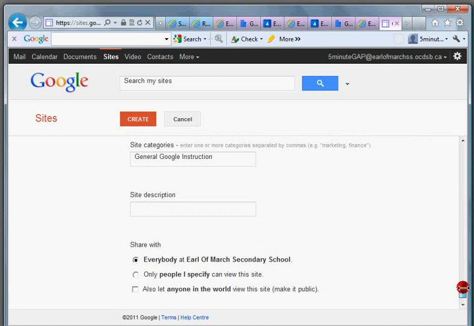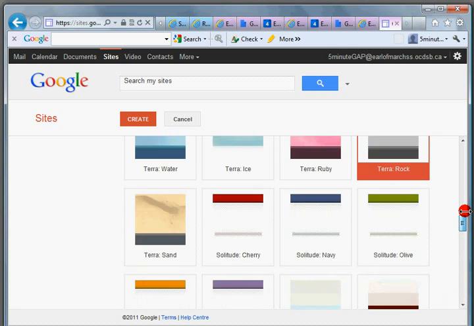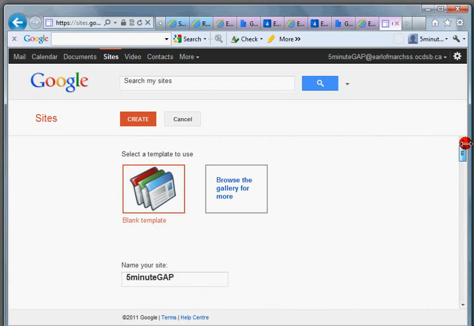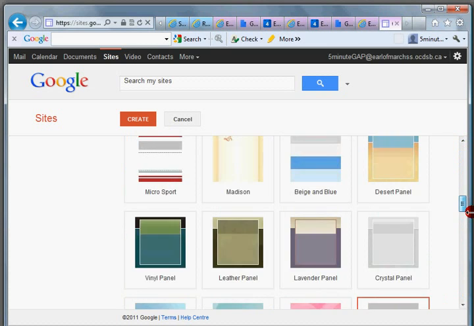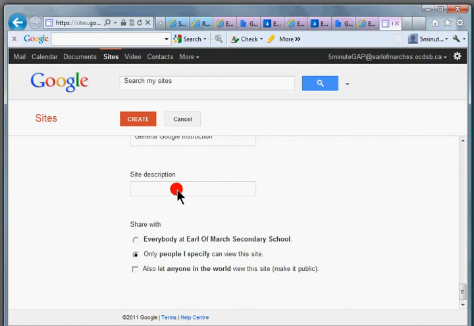And you could provide a description in there, and you can share this in a variety of ways. Right now we're going to share this with only people that we specify. We're going to make use of the group list that we made in an earlier video. I'm just going to scroll up and check that everything looks good, and it does. So let's create the site.